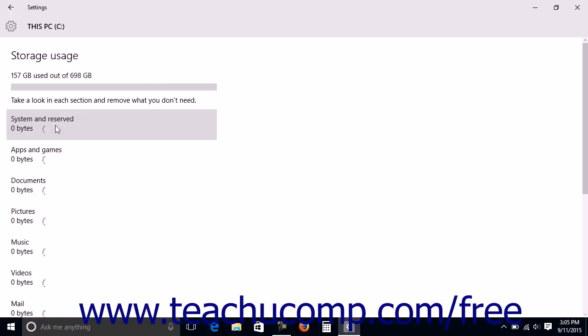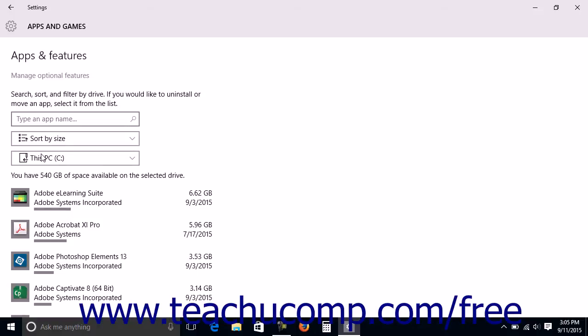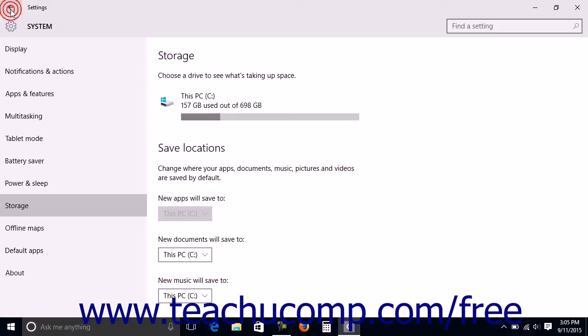In this screen, the items are broken down into categories. You can click any category shown to see the items that can be removed from the hard drive, if possible, in a new window. If you open a Storage Category window, you can click the Back button to return to the Storage Usage screen, where you can then click the Back button in the upper left corner again to return to the Storage Settings window.